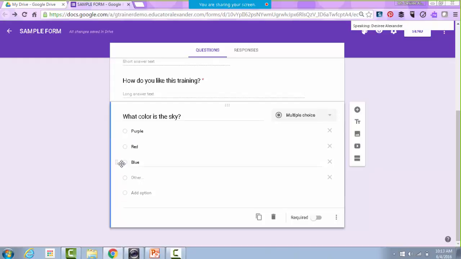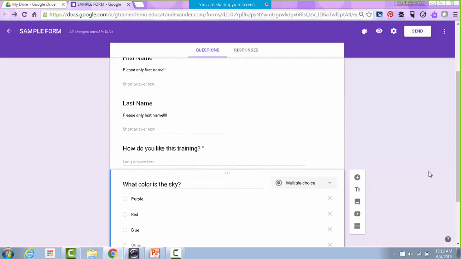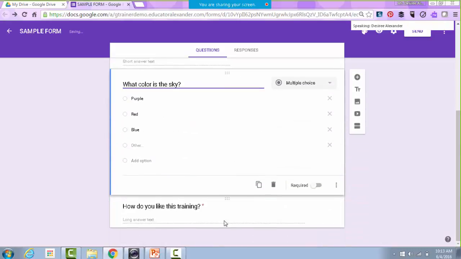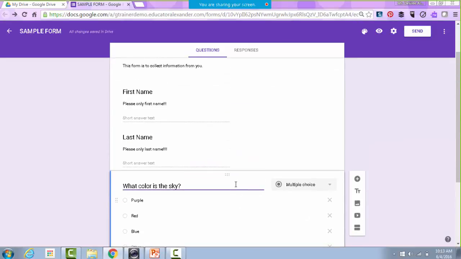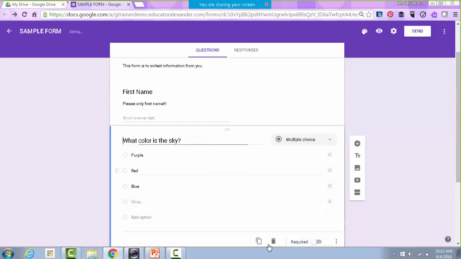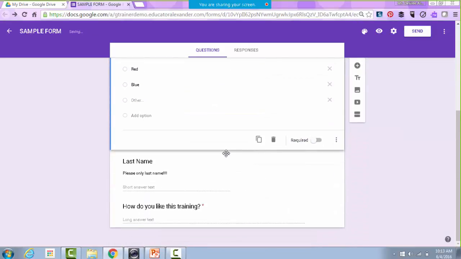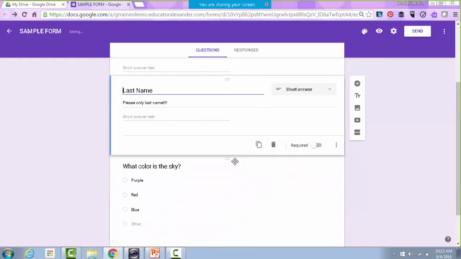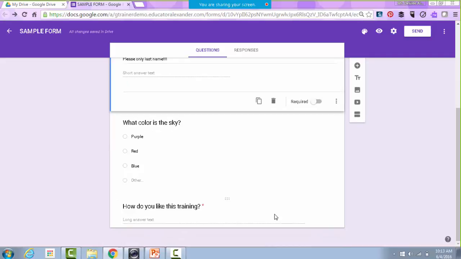If you notice the 6 little dots look very similar to these 6 little dots, that's because you can do the same thing with your questions. I can come here, click and drag it above any question that I already have in the form. So it's really up to you. You can't really make a mistake by missing a question. You can always drag it to where you want it to be.